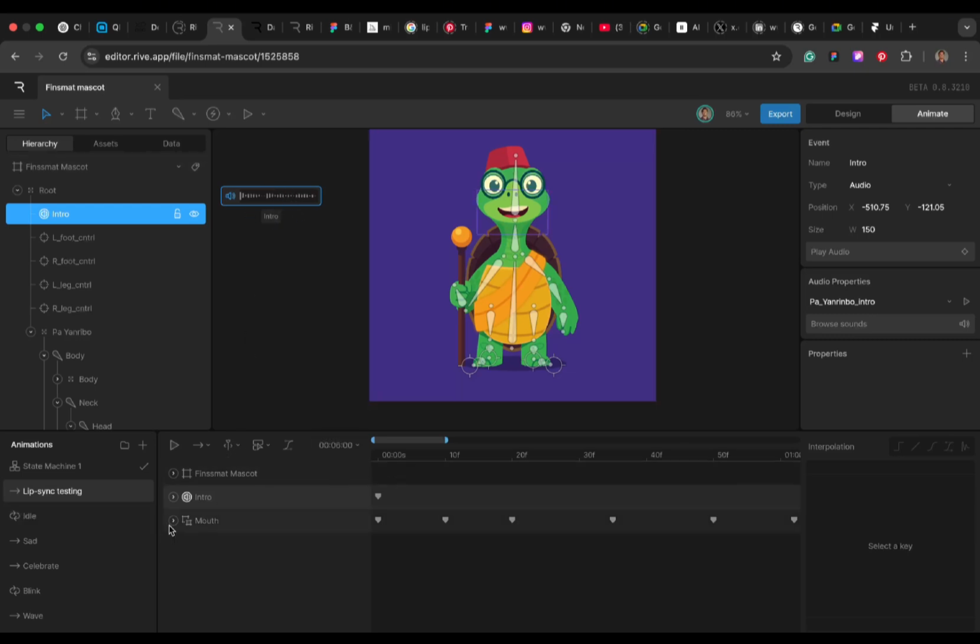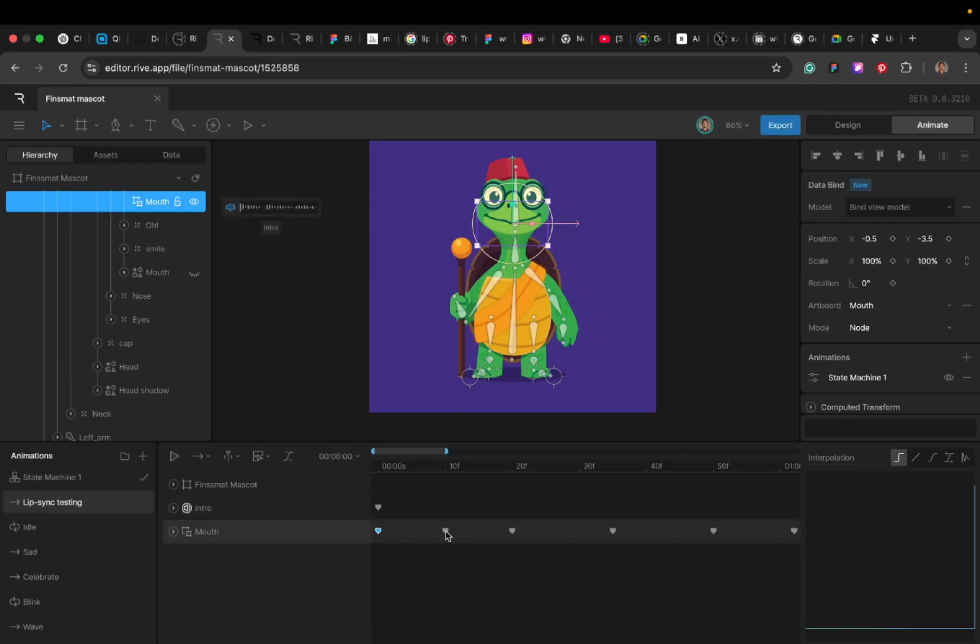I keyframed all our mouth shapes, trying to follow how the voice sounded. If you guys can see these shapes, I hold every key. In case you want to try this, you have to hold every keyframe in your timeline to achieve that mouth jumping from one shape to another. It looks more realistic that way.